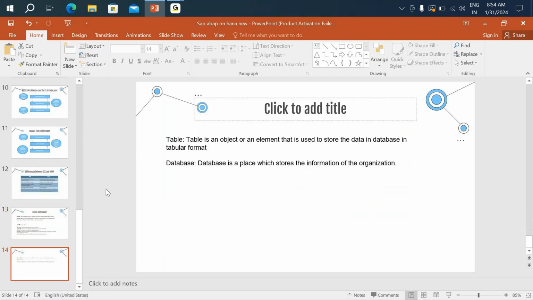Then what is a table and what is a database? A table is nothing but an object or an element which is used to store my data in the database in a tabular format. Since the format is tabular, it's called a tabular format. Then what is a database? A database is nothing but one storage location which is used to store the information about your organization. From beginning to end, each and every detail of your organization will be stored in your database. So everything will be there in the database.